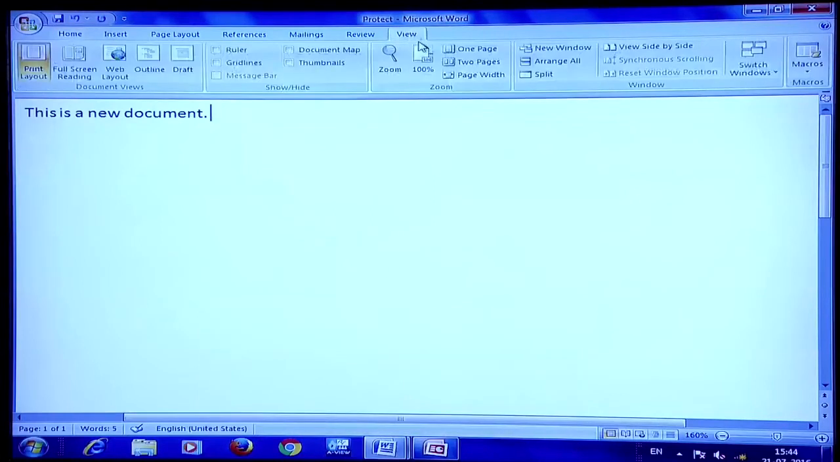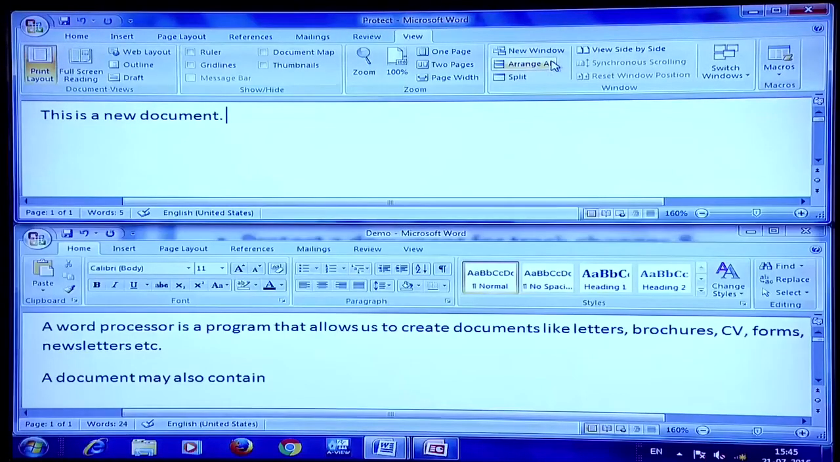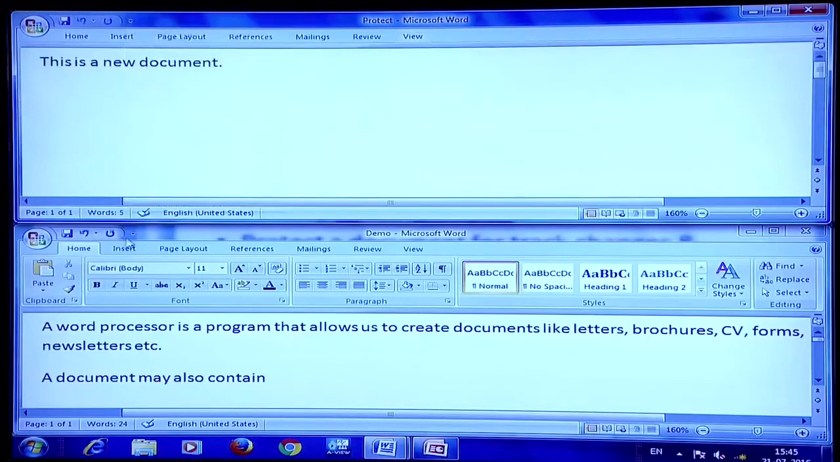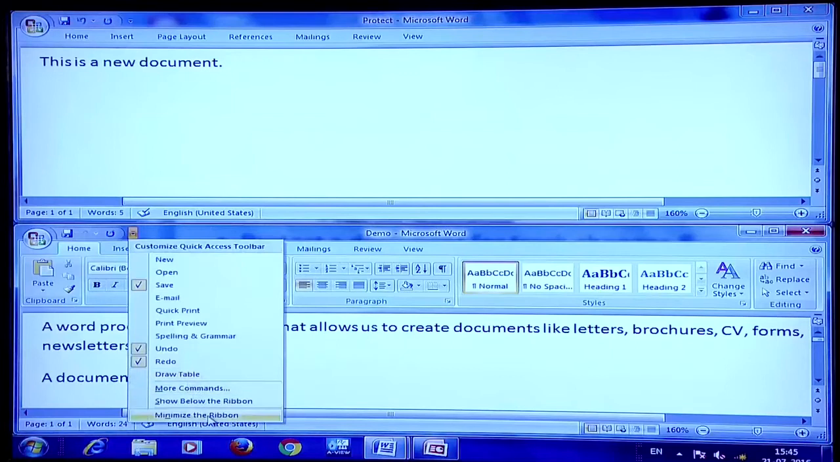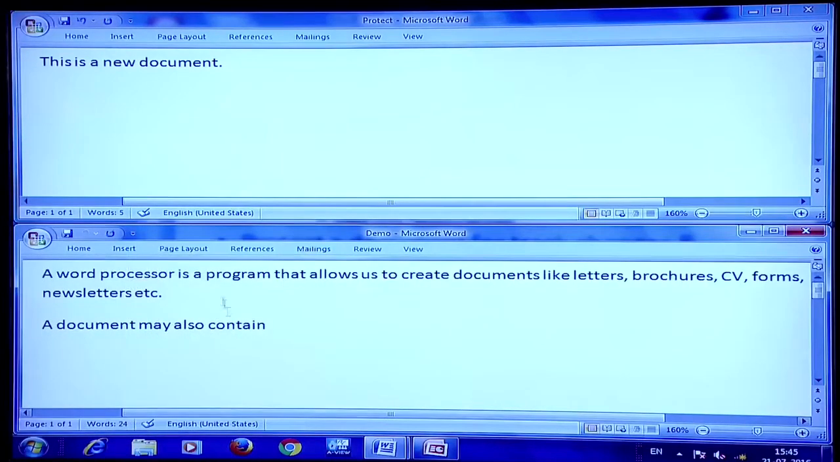I can go to view and then arrange all. If I say arrange all, you see this window splits. First I see the protect document, down I see the demo document, and also to increase the visible size of the window, what I can do is I can minimize the ribbon. Here also I can say minimize the ribbon, you see minimize the ribbon. If you click there, then the ribbon is minimized, only the menu is displayed, different tabs.